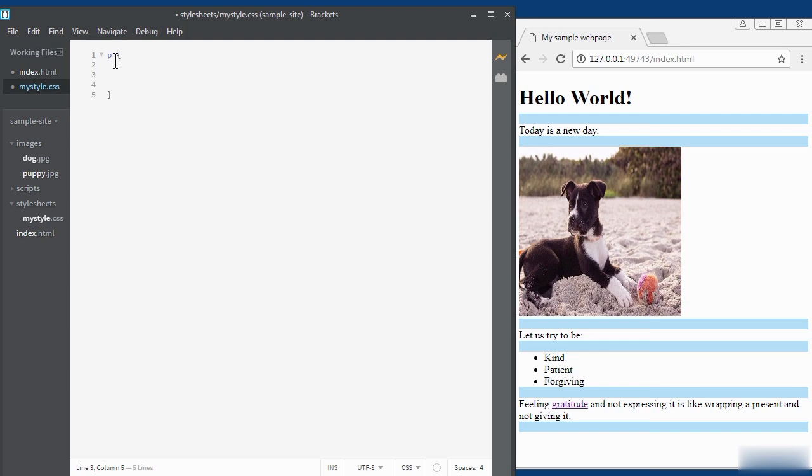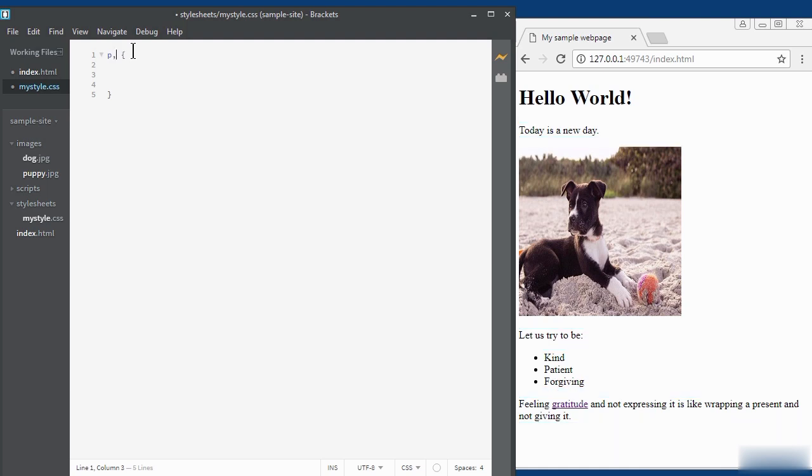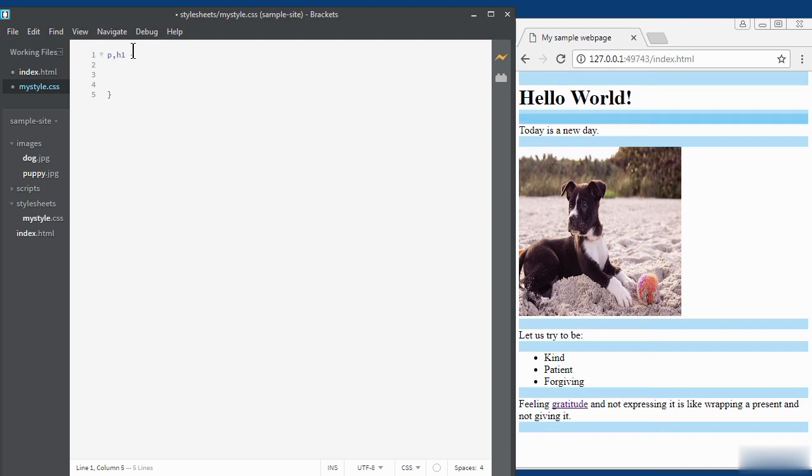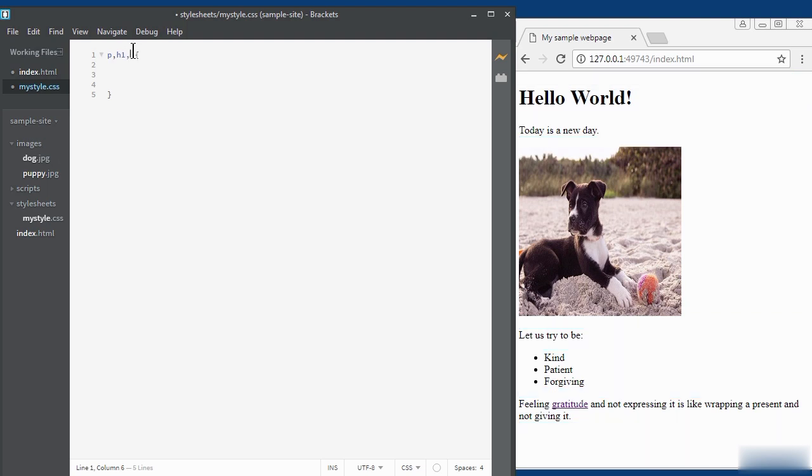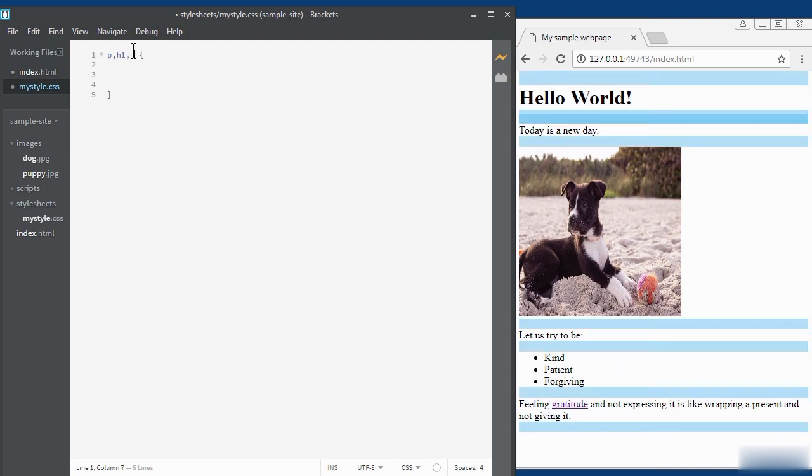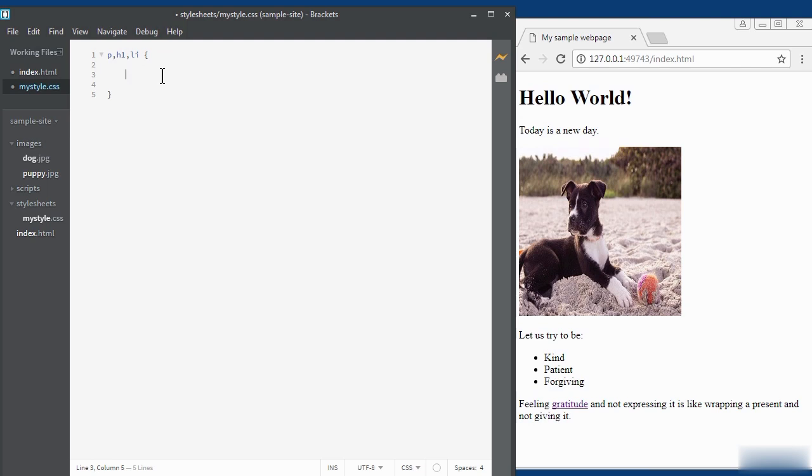those elements. The way you do that, you separate each of the elements with a comma. So I want to apply CSS to the paragraph. I do a comma. I want to apply CSS to my H1 element. I do a comma, and I want to apply CSS to my list item, which is my LI item. So you can see I've separated them all with a comma. You've got the P, the H1, and the list item. I want to make all of them have red text.